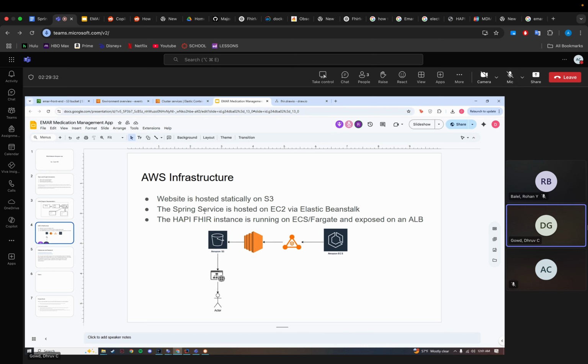Our project is hosted on AWS. The website, after we build it, is hosted on S3 and served as a static website. The Spring service is hosted on EC2 and deployed via Elastic Beanstalk, which is very simple and easy to configure and offers a really simple way to deploy new iterations of our service. And finally, for the HAPI FHIR server, we generally test locally with a Docker container. We instead host this image in ECS on a Fargate instance. So this is running on a serverless cluster and exposed via an application load balancer.